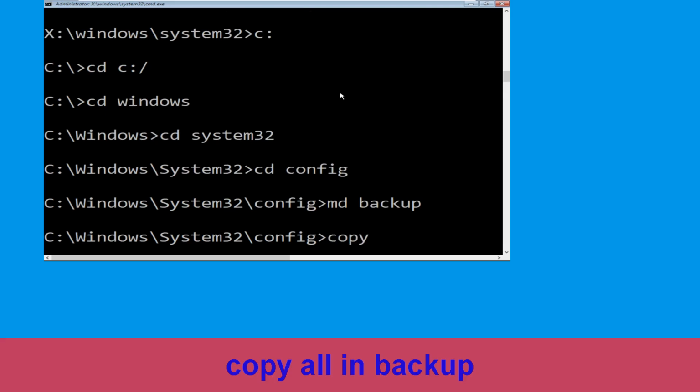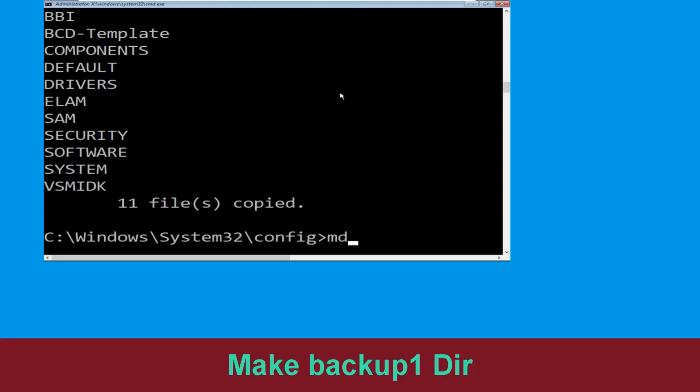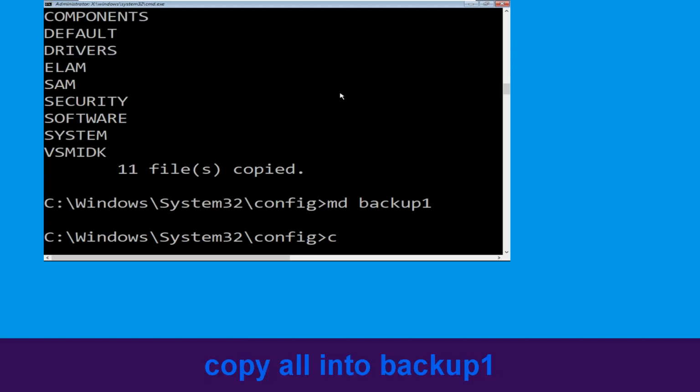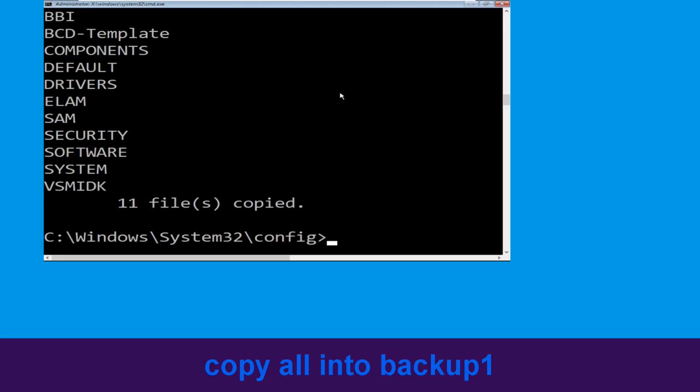Now execute this command. Type copy space *** space backup and simply hit enter. Now execute the command md space backup1 and simply hit enter. Now type copy space *** space backup1 and hit enter.